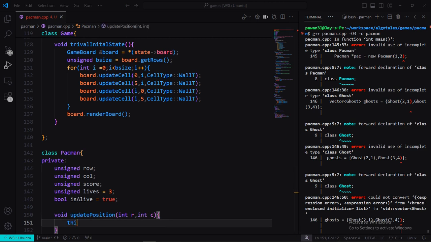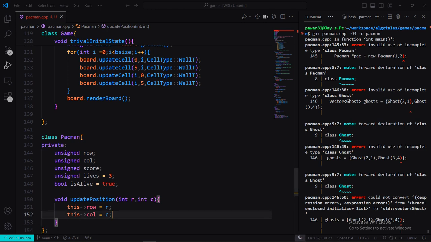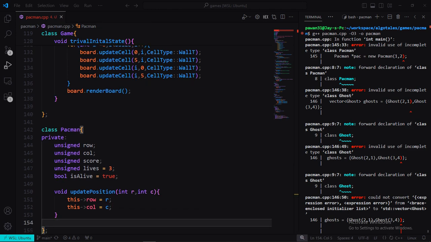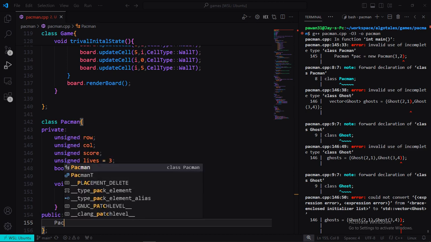Let's say this dot row star and this dot call place C. So its original row and column is updated. After that, let's first try to define its public methods, then we'll handle how Pac-man is going to move.